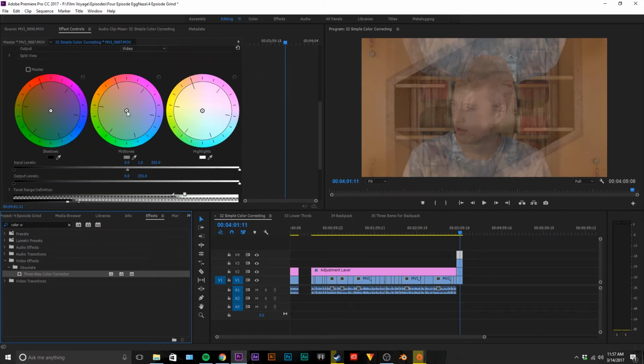Three-way color corrector is one of the best tools to use in Premiere Pro for just simple, quick color grading. It's a super easy way to color grade your footage and make it look a little nicer. So I definitely recommend getting in the habit of popping one of those on your clips and then playing around with all the colors to see if you can make your image look better.